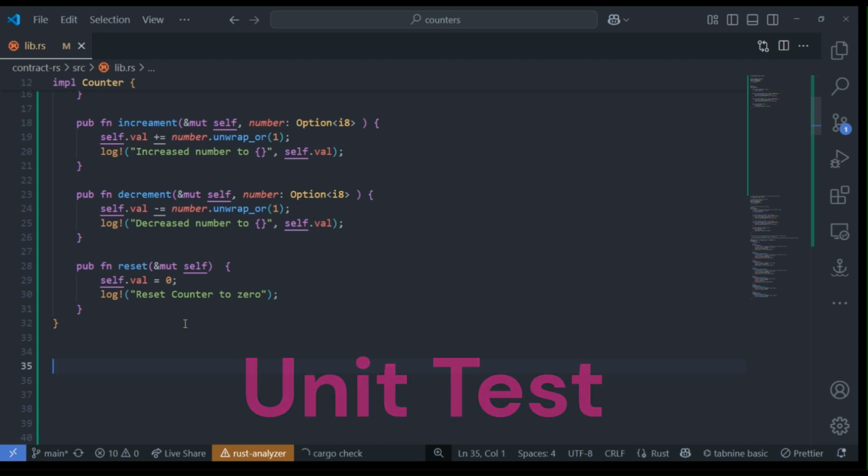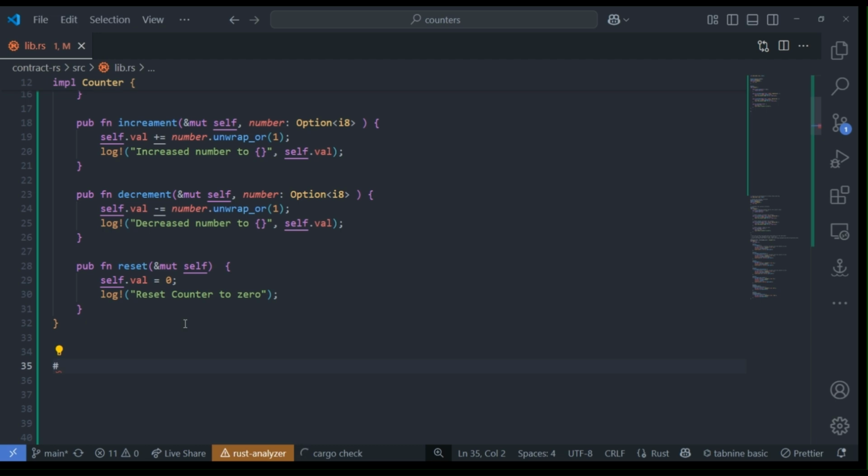Testing is very important because it helps us catch bugs before deploying the contract to the blockchain. NEAR supports unit tests using Rust's built-in testing framework. To start writing tests, we first write a special macro that ensures our test only runs in the right environment, that is not on the actual blockchain runtime, WASM, but in a normal Rust testing environment. We do this using the cfg macro. cfg stands for configuration.